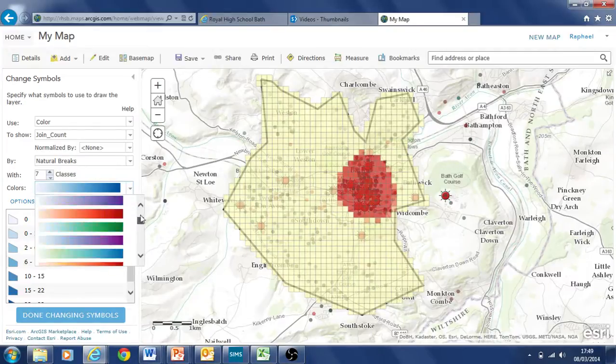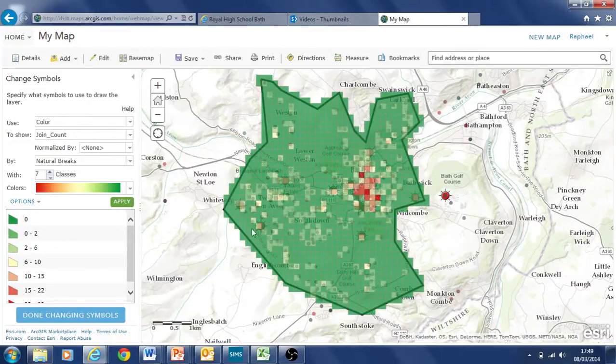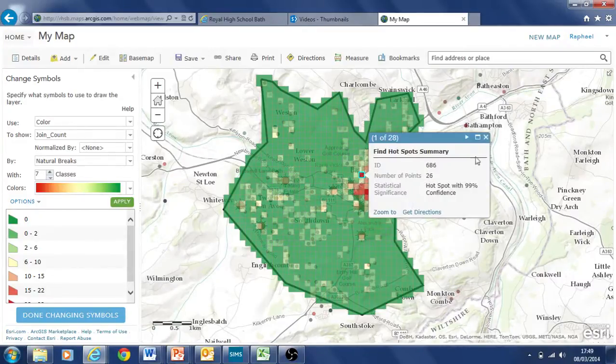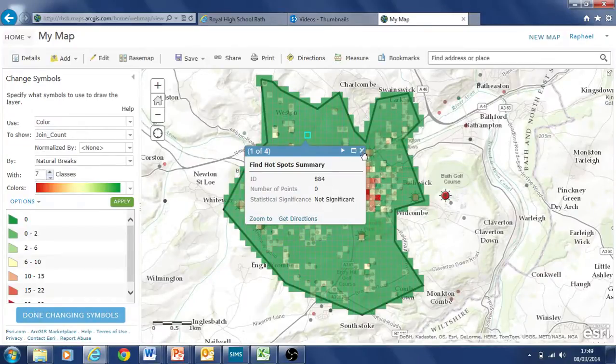I'm going to pick two colour tones just to emphasize this more, and I'm going to flip the colours so that 0 is green rather than red. This hopefully will show me the highest counts of crimes, the squares where there are high values of crimes. So that square has 26 points counted within it, and somewhere over here has 0 points counted within a green square.